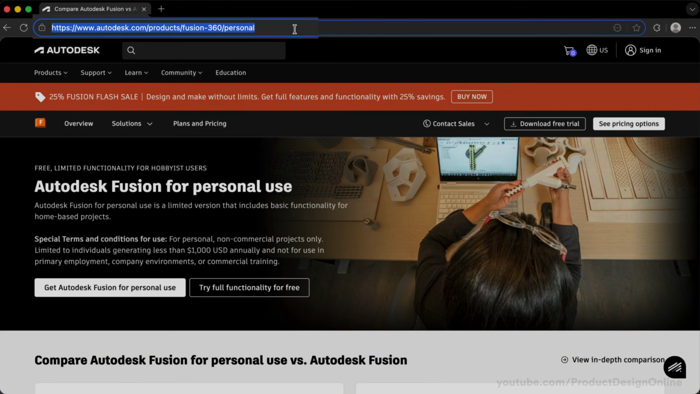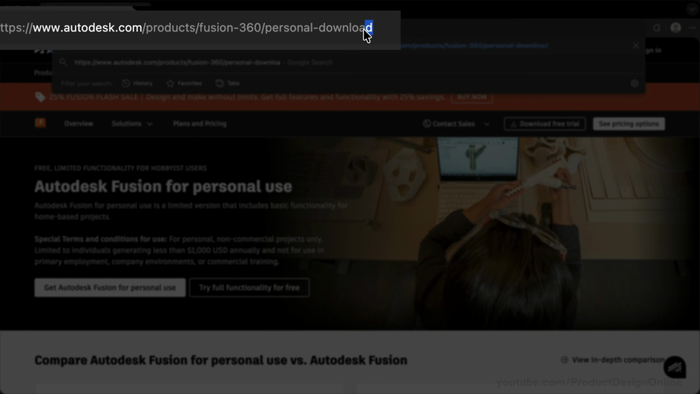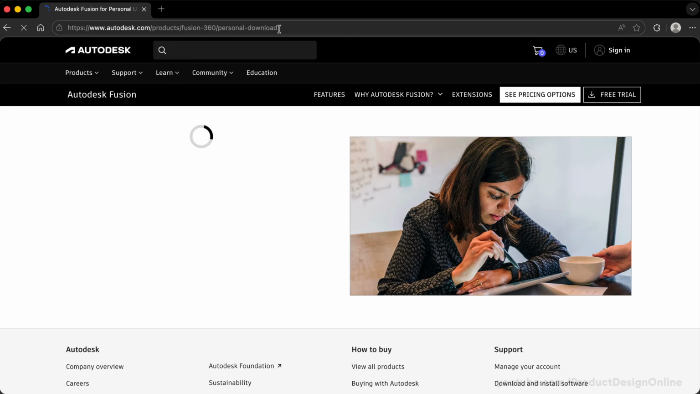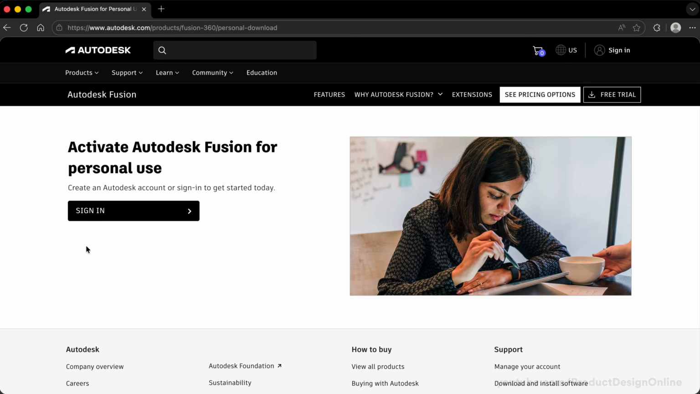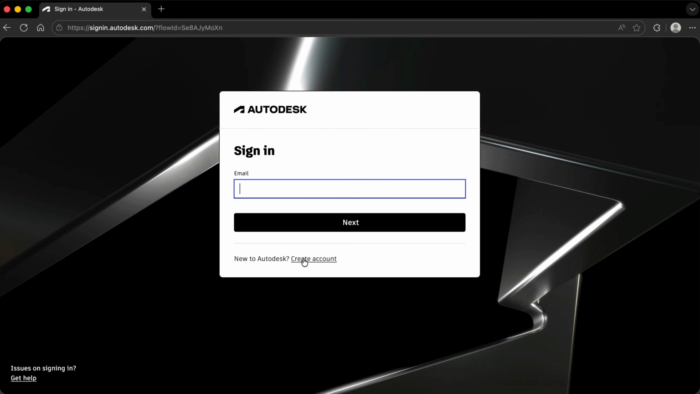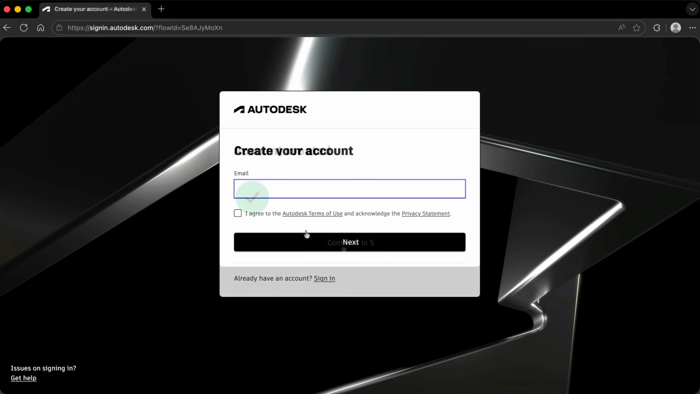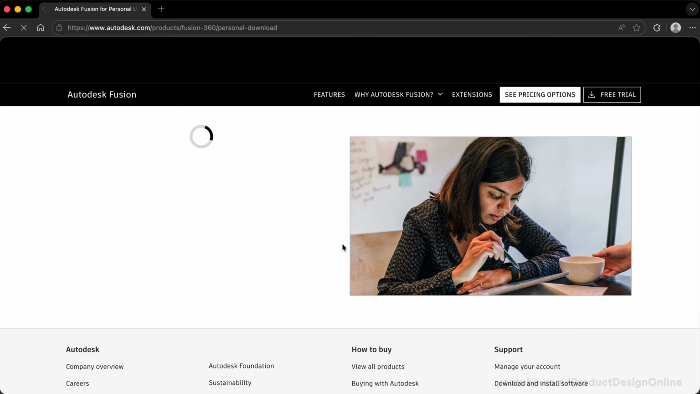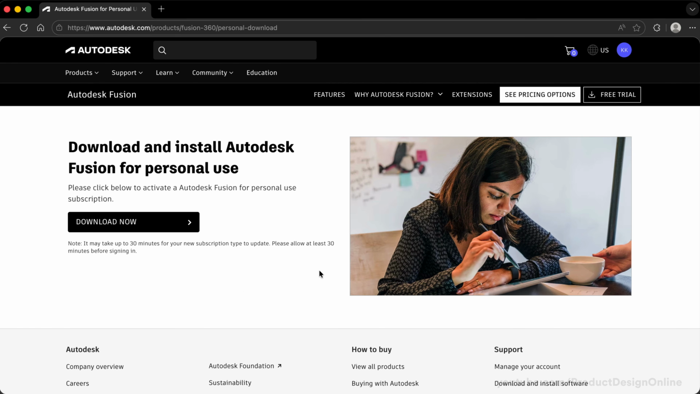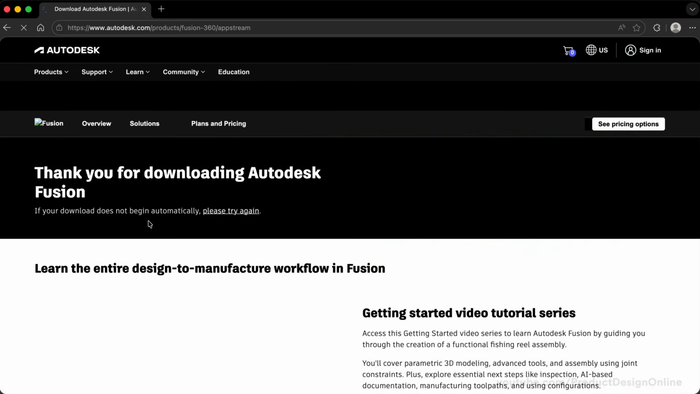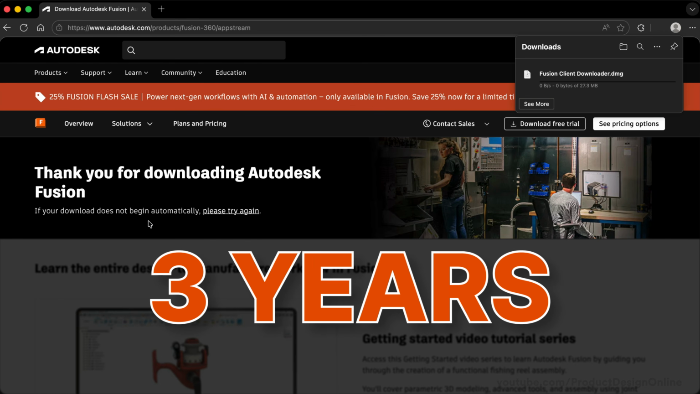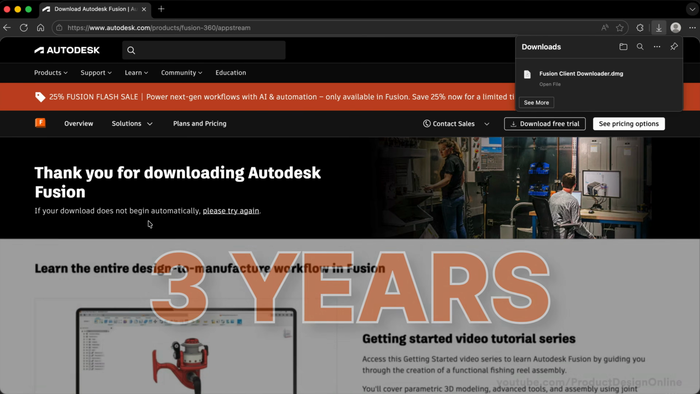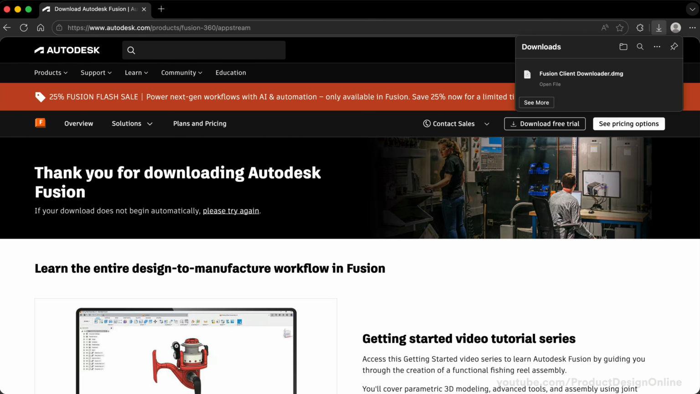Go up to your address bar and add a hyphen and the word download and press enter. This saved us 5 minutes of filling out personal data. Once you sign in or create a new Autodesk account, you will be taken directly to the Download Now button. Selecting Download Now initiates your free hobby license and locks it in for 3 full years. And once that's up, just repeat the process to continue using it for free.